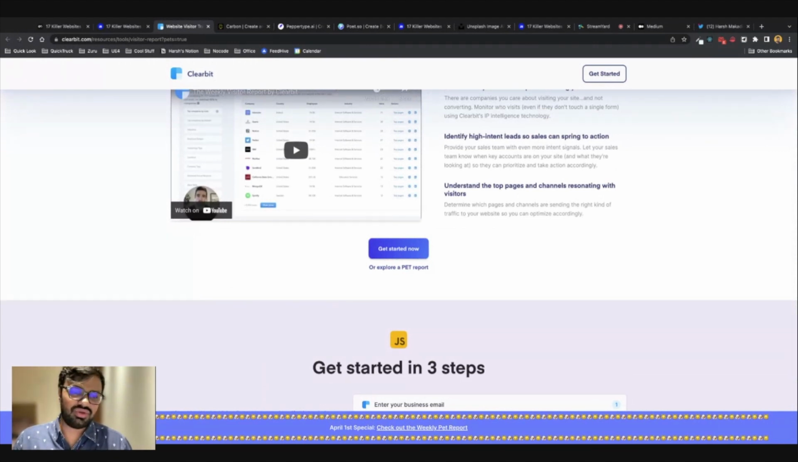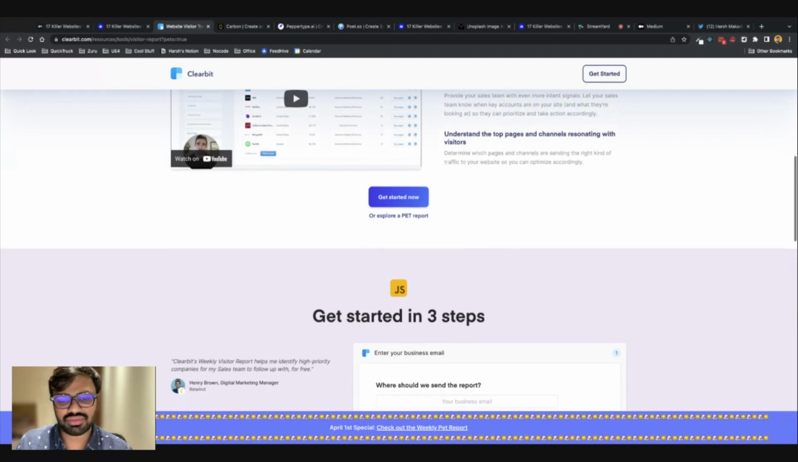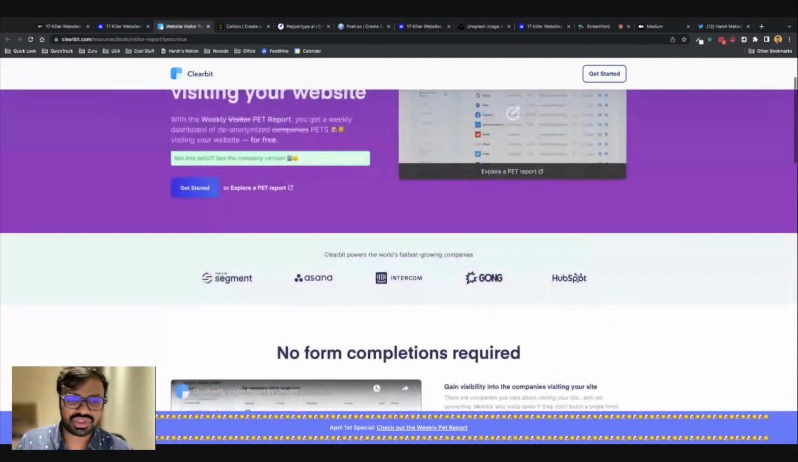This information is not easily available with the analytics tools we use, because analytics tools only give us the name of the country or something. But if you want to dive deeper, like which company or which industry that particular visitor belongs to, then this tool is useful.